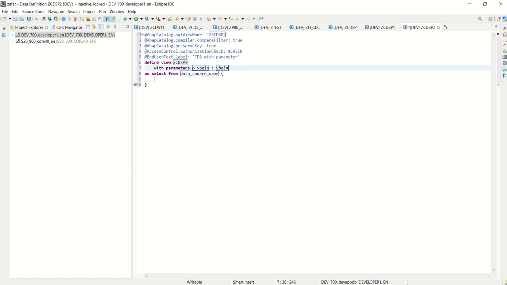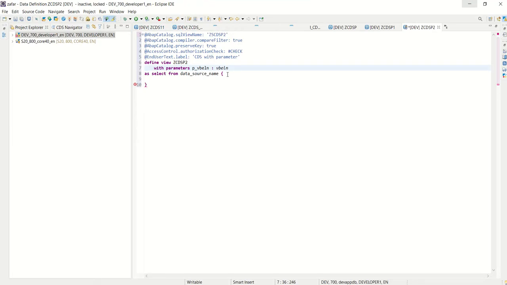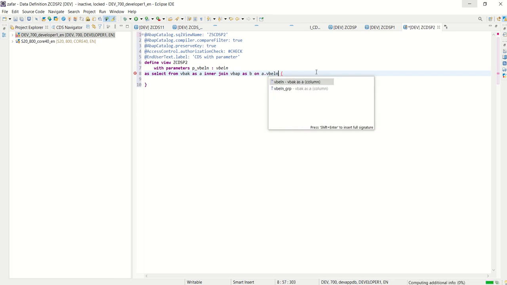So my next requirement is I want to make a join. VBELN is the input parameter, and I want to create the view as a join of VBAK and VBAP. So here for the data source, I'm giving select from VBAK as A, inner join VBAP as B on A.VBELN equals B.VBELN.